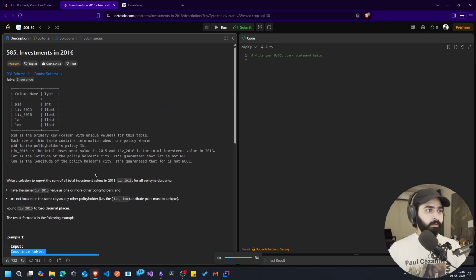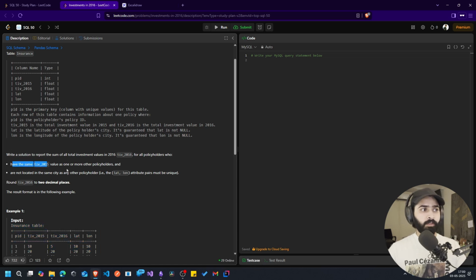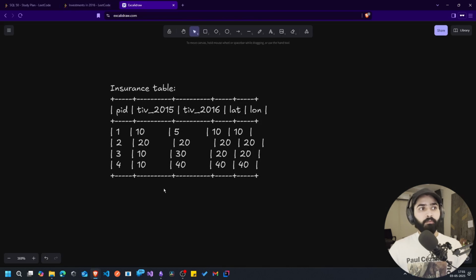We need total investment 2015 values shared with other policyholders, which means we have to check, for example, for ID 1 the value is 10, we can only take the total investment in 2016 of ID 1 if it fulfills two conditions. The very first is that the total investment in 2015 must be shared with more than one policyholder. For user 1 we have 10, and the same 10 investment we have for 3 and 4, which means we can take that.